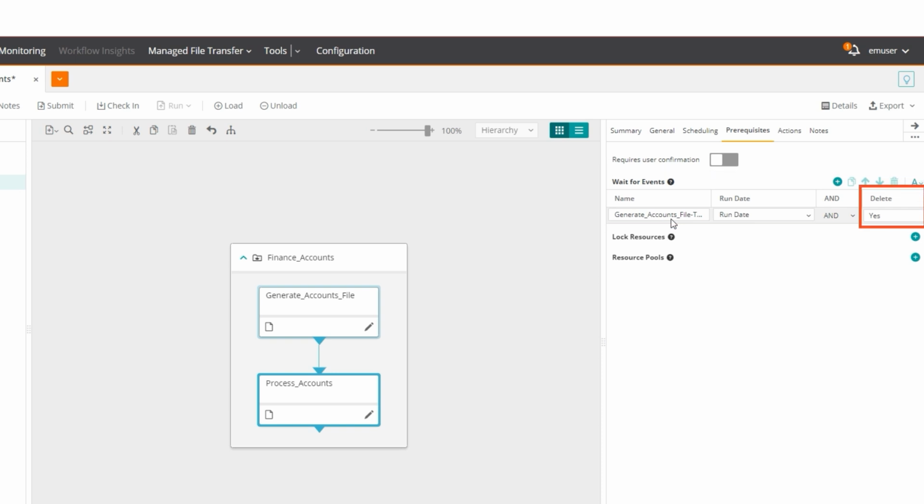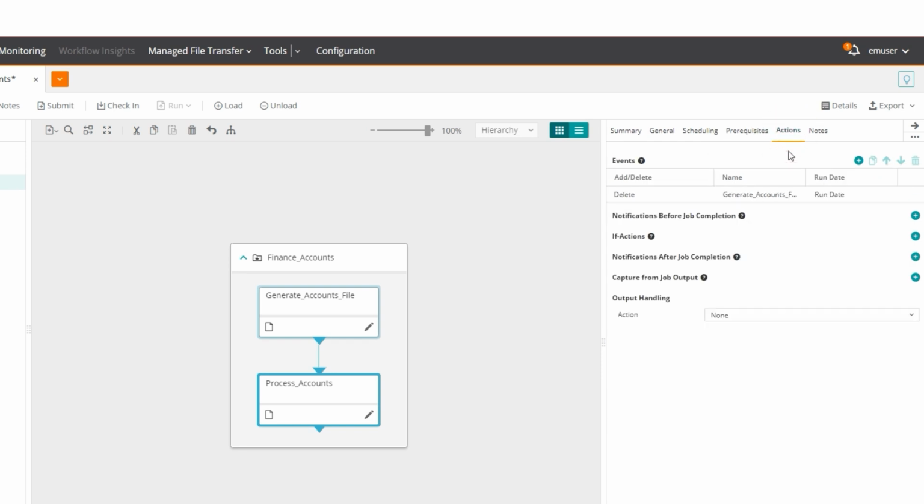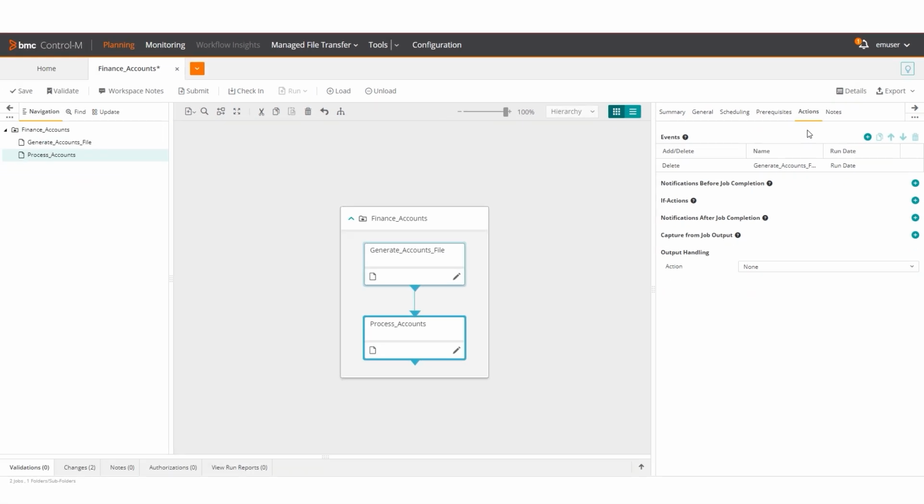We also see here that this event will be deleted when the Process Accounts job has finished running successfully. And if we look at the Actions tab, indeed there is an event here defined to delete the event upon successful completion. By default, the event is deleted. In some cases, you might not want to delete events. See the documentation for more information.